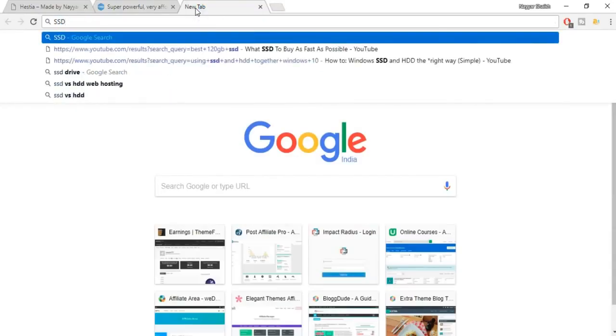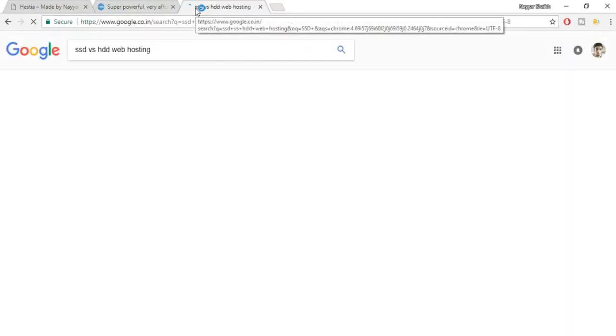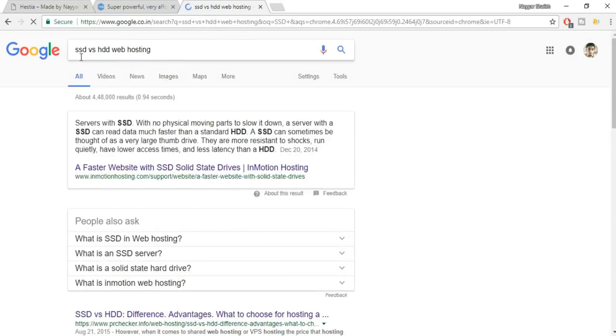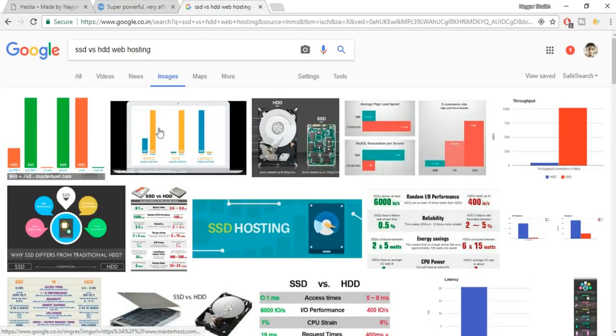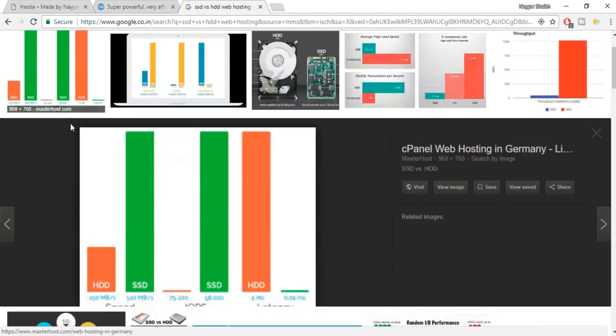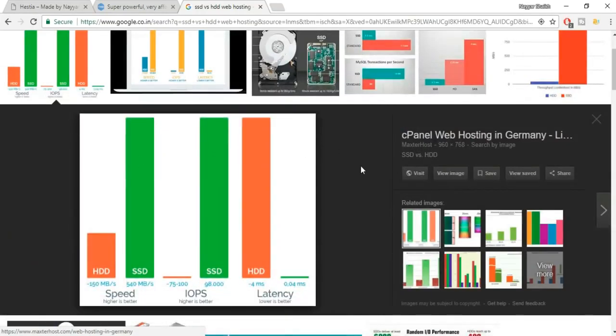So let's search on Google for that. You can type in SSD versus HDD web hosting. As you can see, I typed SSD versus HDD web hosting on Google, and you can read all these things from here. Now I'll go to images because I don't like reading a lot. Let's select the first result. You can select anything, they all show the same result. I always select the first one, that is easier to understand.